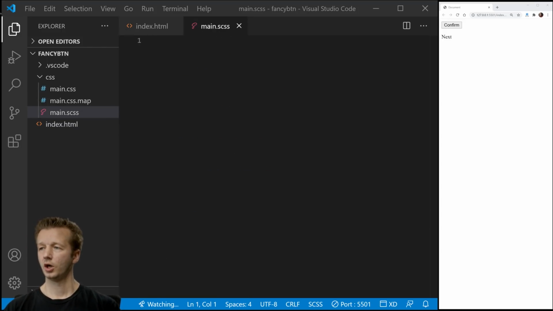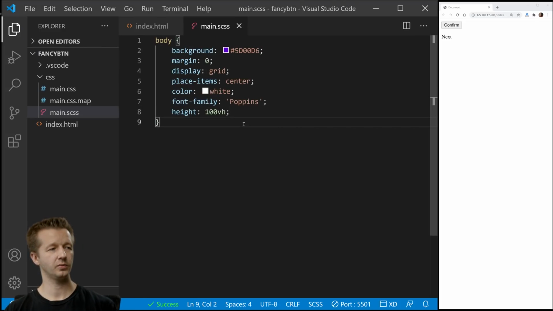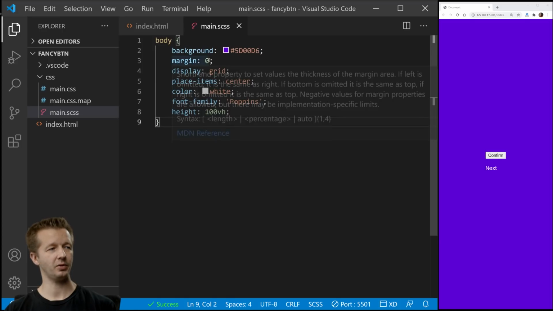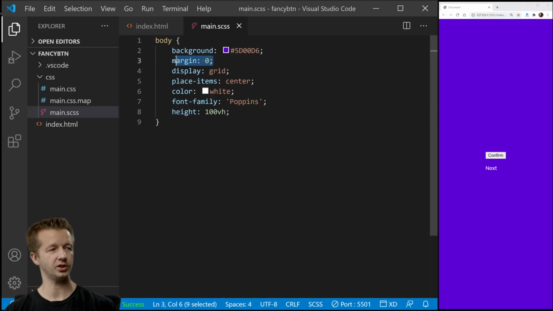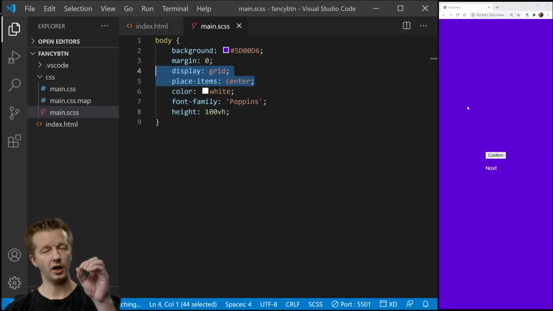All right, so for the CSS, I'm just going to paste in the body rule set here. Nothing exciting is happening. We have a background color and margin 0, display grid, place items center. So it takes that single container class and just puts it in the center.